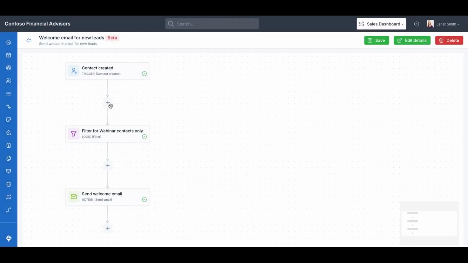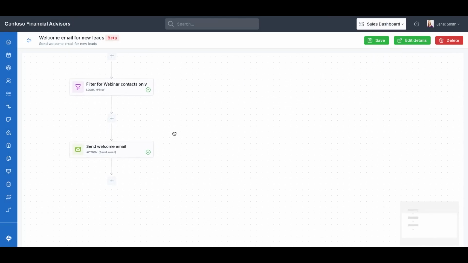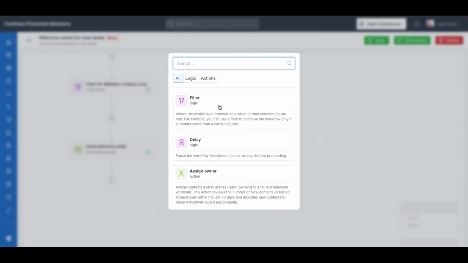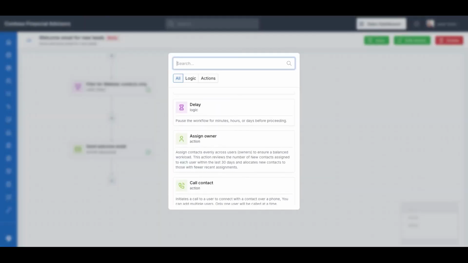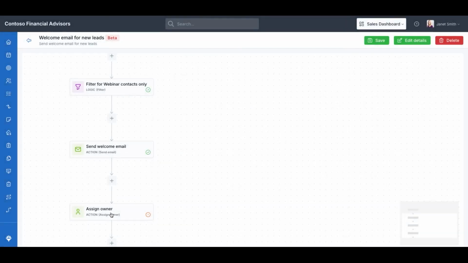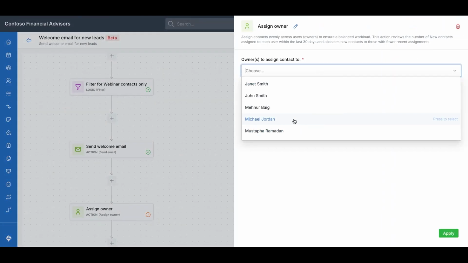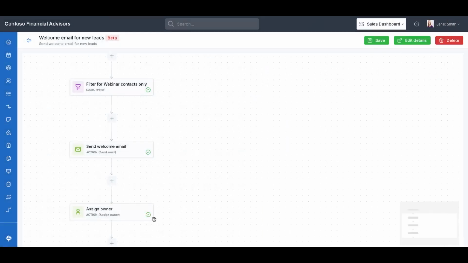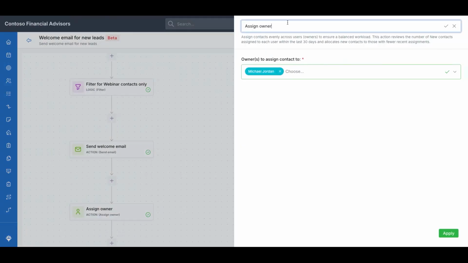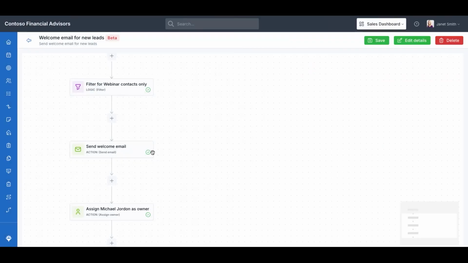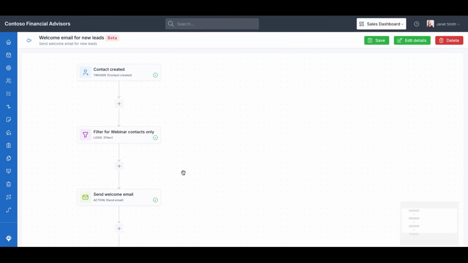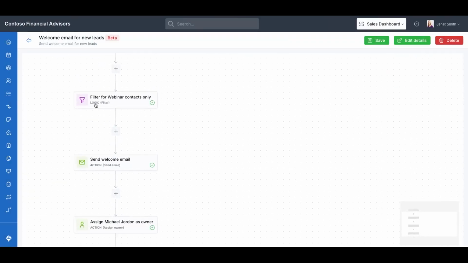You can also add multiple actions to your workflow, like creating a task or assigning an owner. For example, if webinar leads go to a specific user, you can assign them automatically. In this case, assign the contact to Michael Jordan. Then click Apply to confirm the action. You can also rename the action. For example, assign Michael Jordan as owner to keep it clear. Now, whenever a new contact is created from a webinar, they'll receive a welcome email, and ownership will be automatically assigned to Michael Jordan.